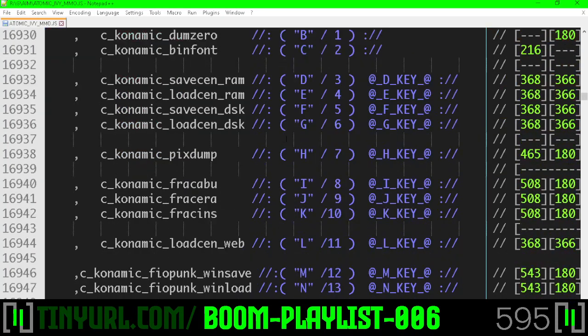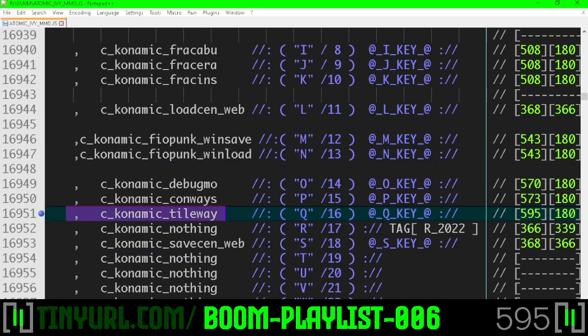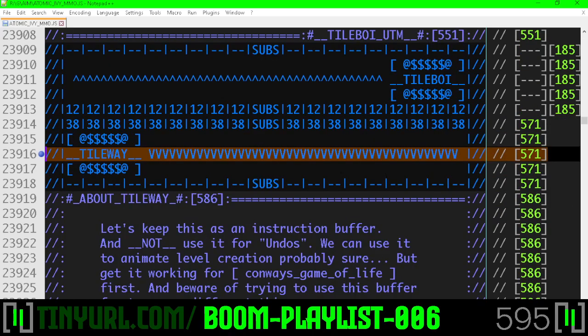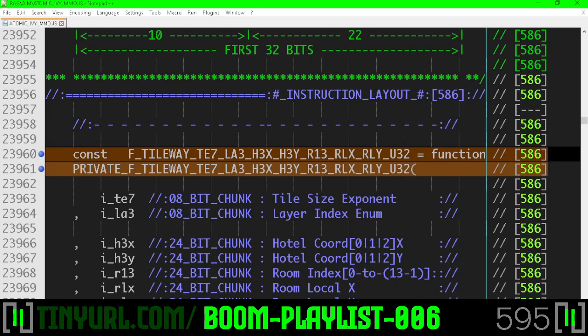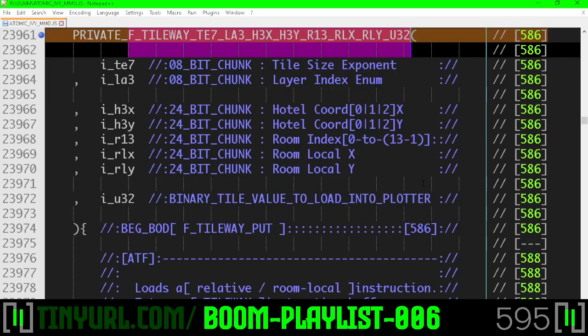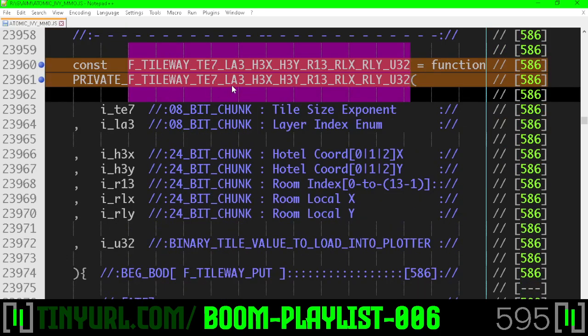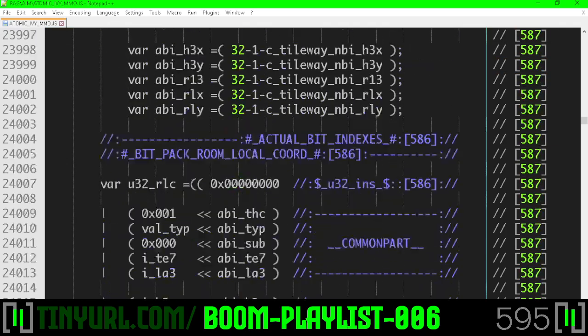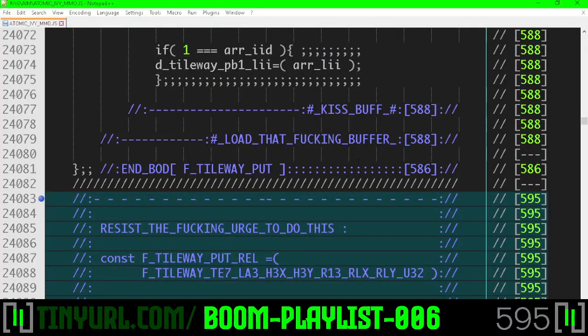So when we do the Konami code and we press the Q key, we're going to activate the Tileway debug code. Inside of the Tileway functions, this function right here is our plot point function. I don't know if we've actually made any changes, but this is the function that creates that pattern you saw at the beginning of the video. Yeah, I don't think we made any changes here.